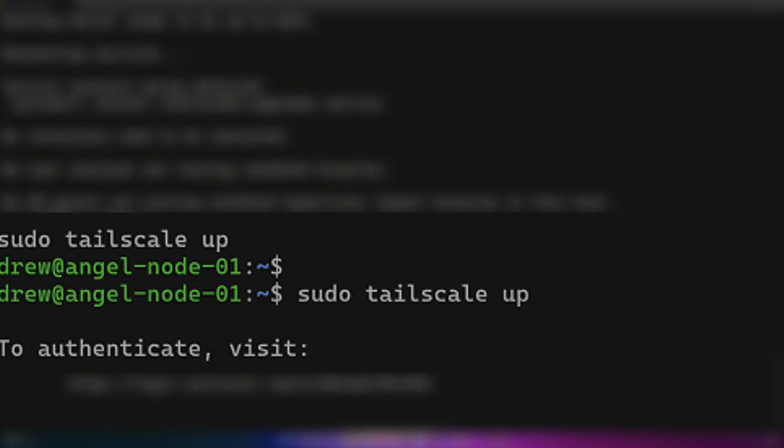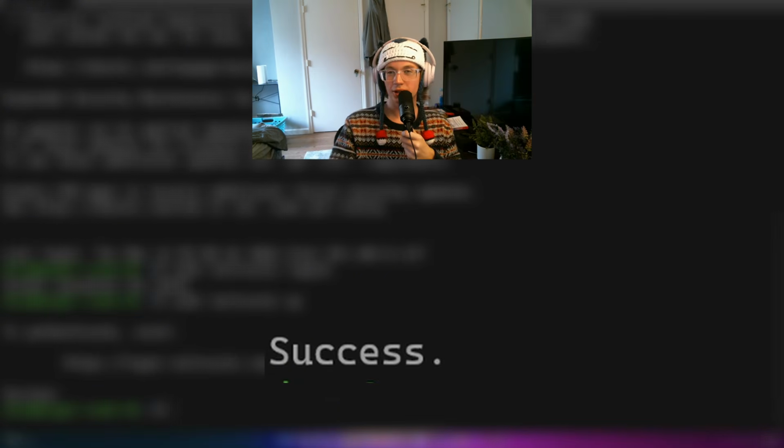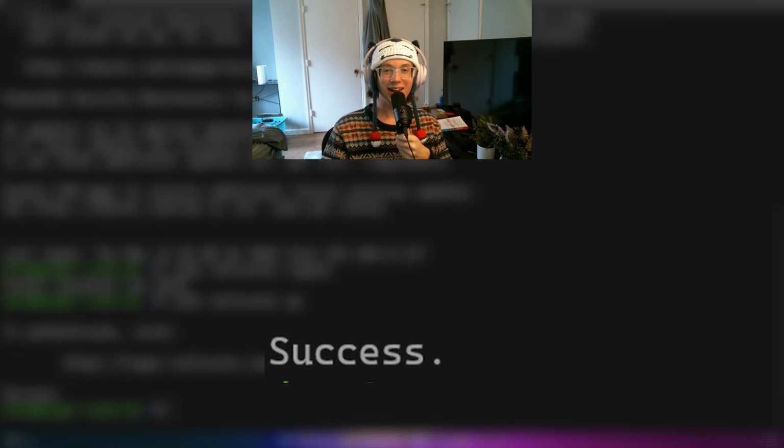One quick authentication later, and this server is now a part of my private Tailnet. I've added my MacBook and my phone onto the same Tailscale account, so theoretically all of my devices should be able to join a mesh VPN where I can have access to my home server no matter where I am in the world. So let's see if this holds up to be true.